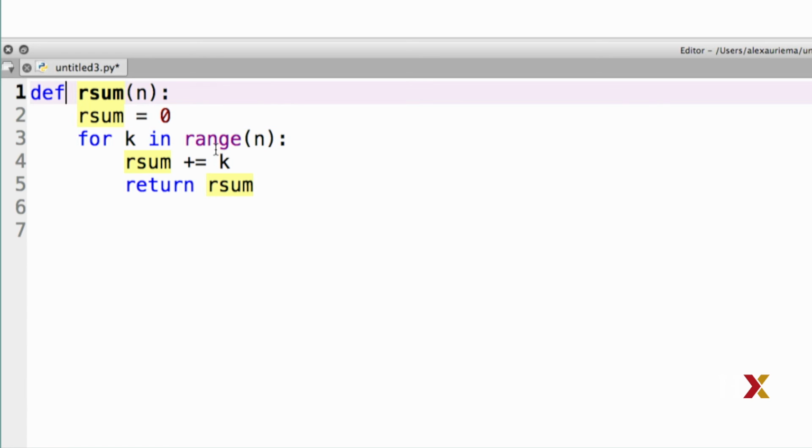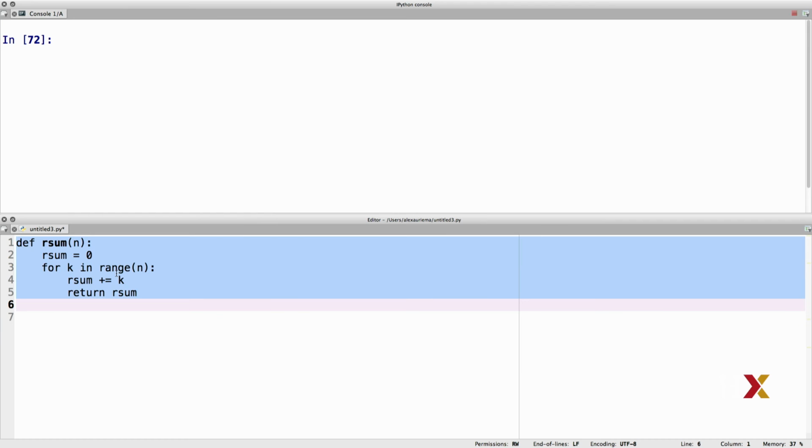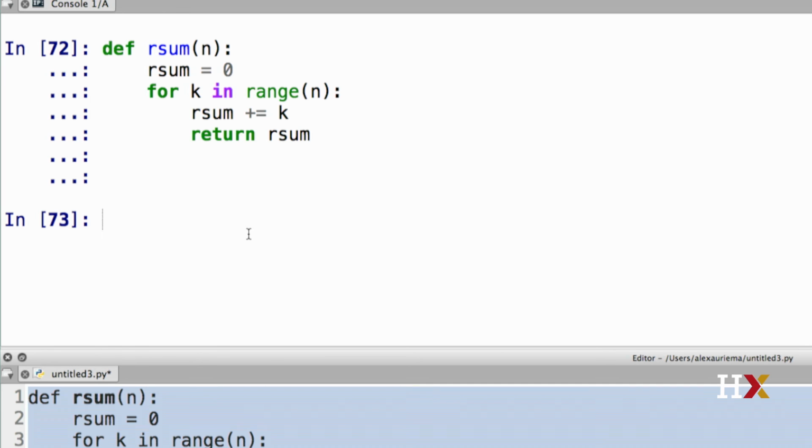Let's try defining this function, and then we can try running this function. I'd like to calculate the running sum for the first 12 integers. In this case, the answer is 0. So what went wrong here? Let's look at the code again.